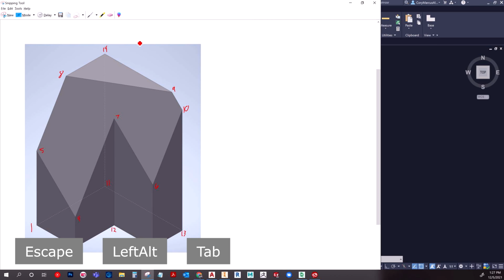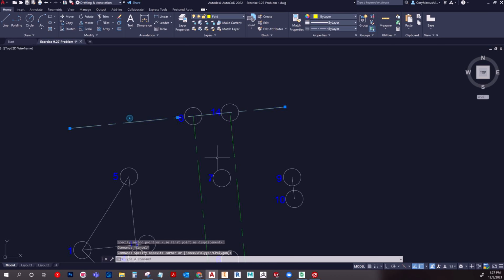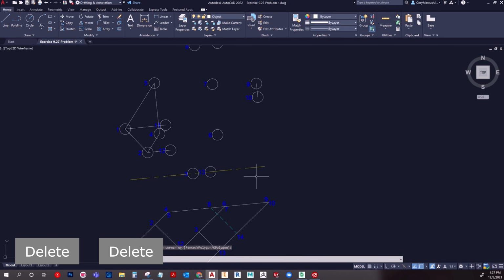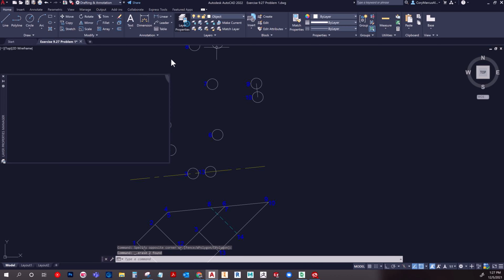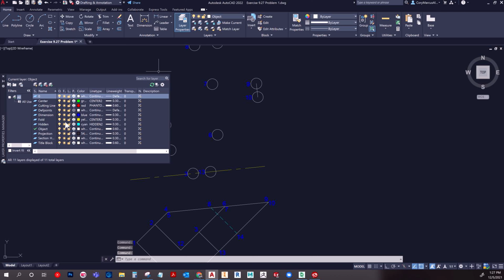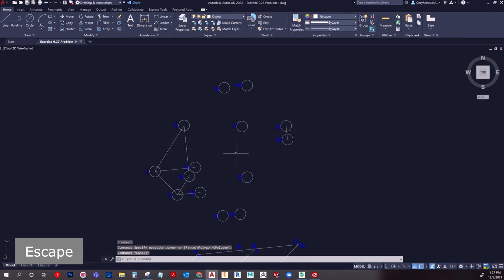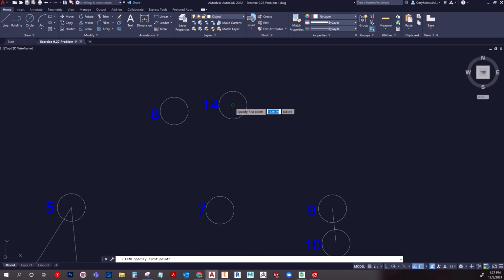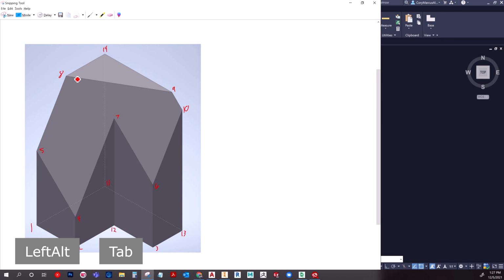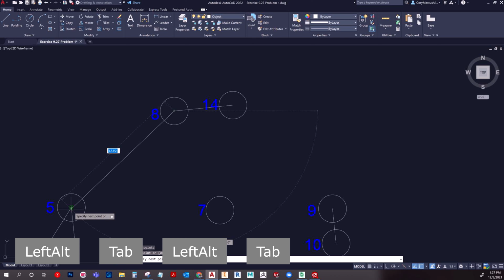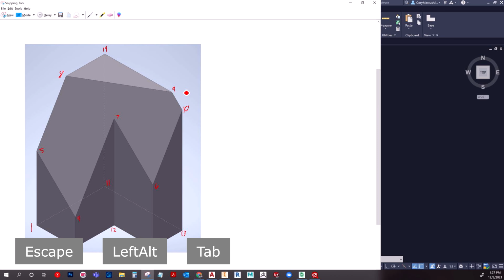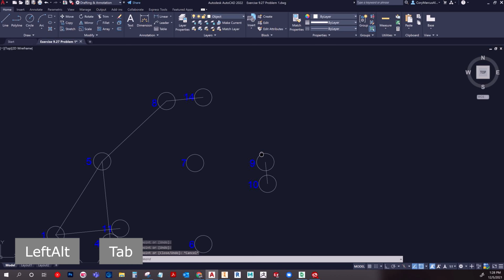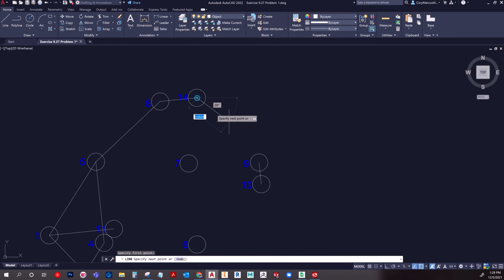So, just to be clear, 8, 14 is an edge. And I will go ahead and delete this and this. And for the moment, I'm actually going to turn off the yellow line. So, I'm just going to turn that off and start connecting some edges. So, 8, 14 is an edge. I will connect that. Okay. 8, 5 is an edge, so I will keep going. 14, 9 is an edge, as well as 8, 9.